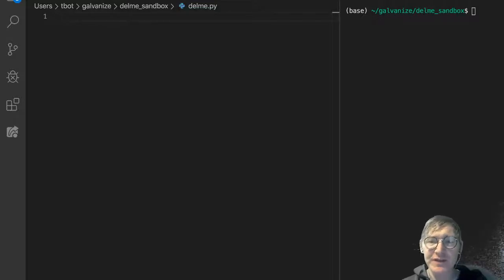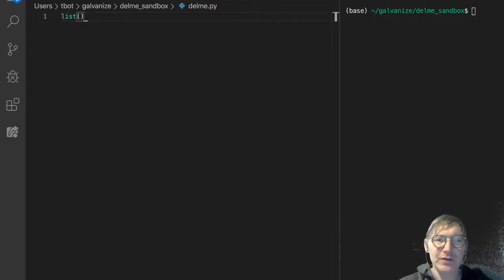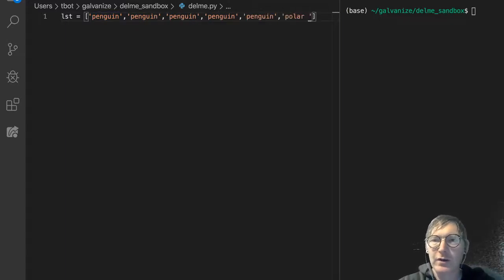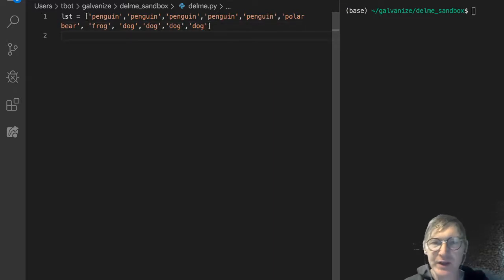A very common use for sets is to remove duplicates from a collection, from lists, from tuples, and I'm just going to demonstrate that. Let's make a list, and let's call it LST. I don't need to use the list constructor. This is going to have penguin, and let's put a few penguins in there, and then we'll have polar bear, then we'll have frog, and we'll have dog, and we'll put a few more dogs as well. So we have duplicates, right?